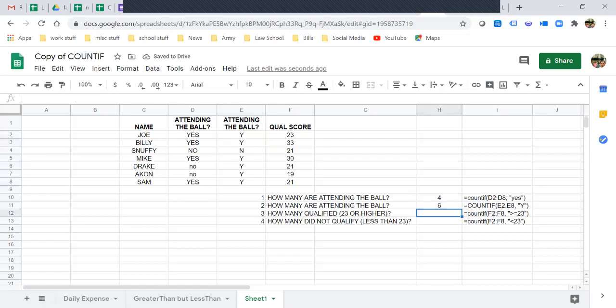Now let's double check. 1, 2, 3, 4, 5, 6. All right, that's correct. Let's change this from a Y to an N, and it should change that value, and it did. So we know that's working.